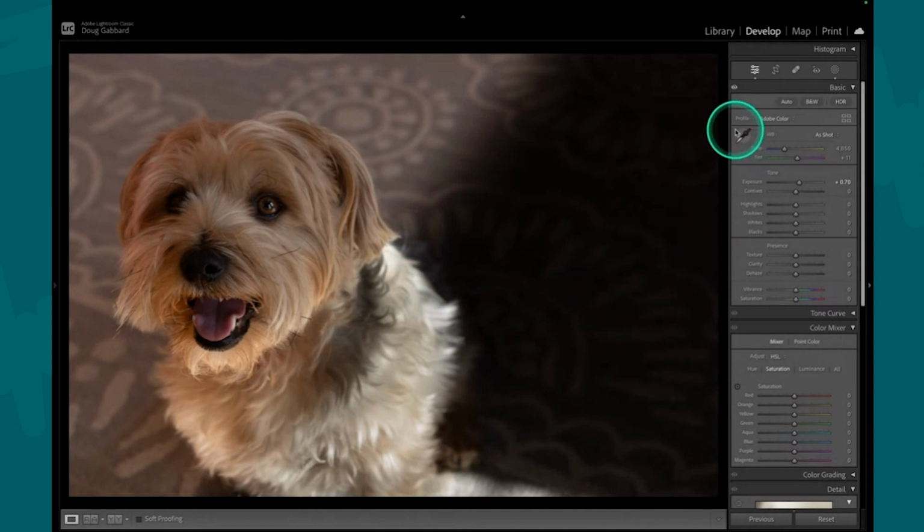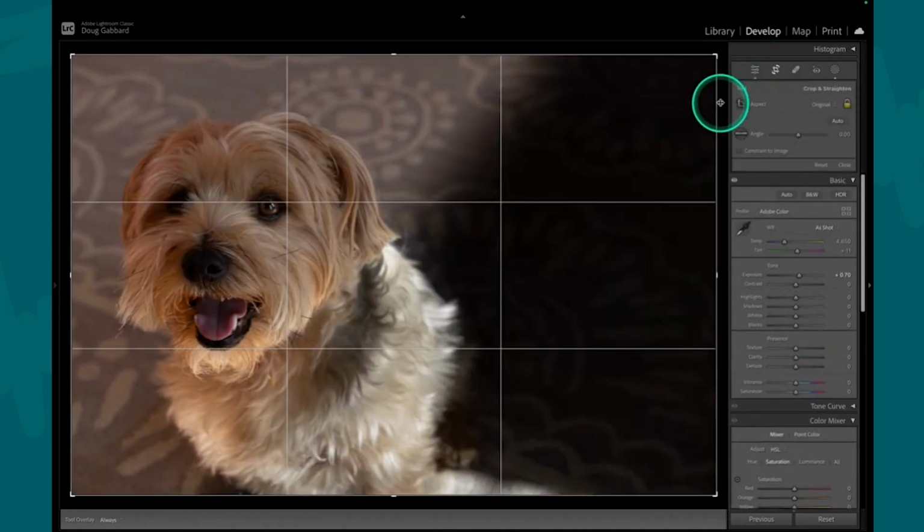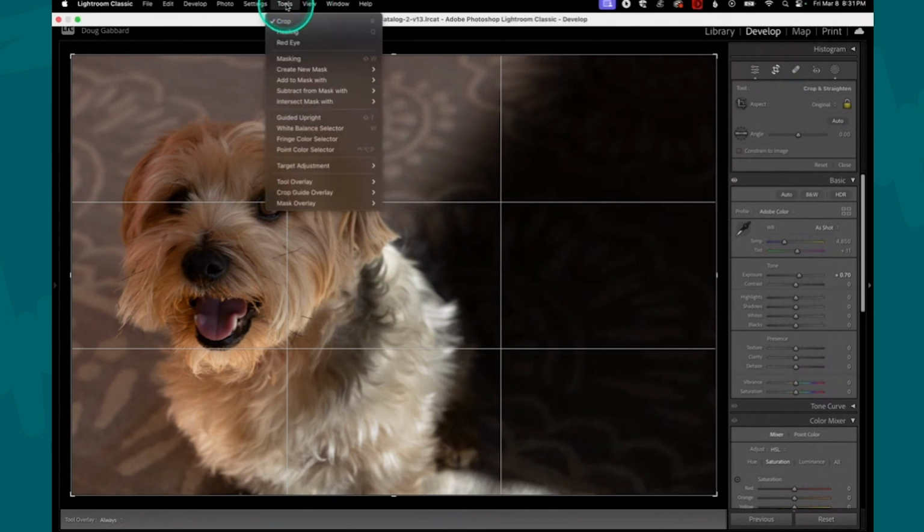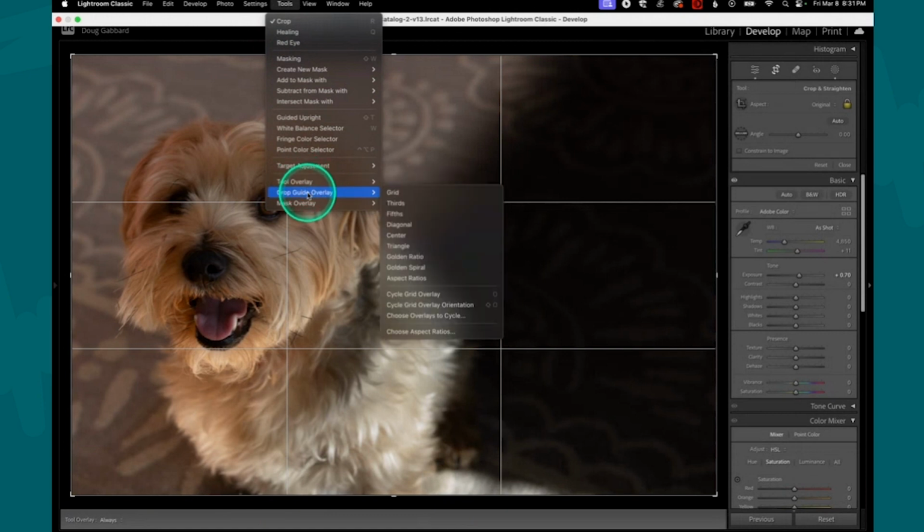Now let's play with cropping because I've got a couple of things I want to show you. This is the cropping tool right here in the top right. If I click that, it is going to default to a grid. Well, it's going to default to the last one you used. So let's look at what's available. If I go all the way to the top and go to Tools, there is a Tool Overlay and a Crop Guide Overlay. If I look at this, there's Grid, Thirds.